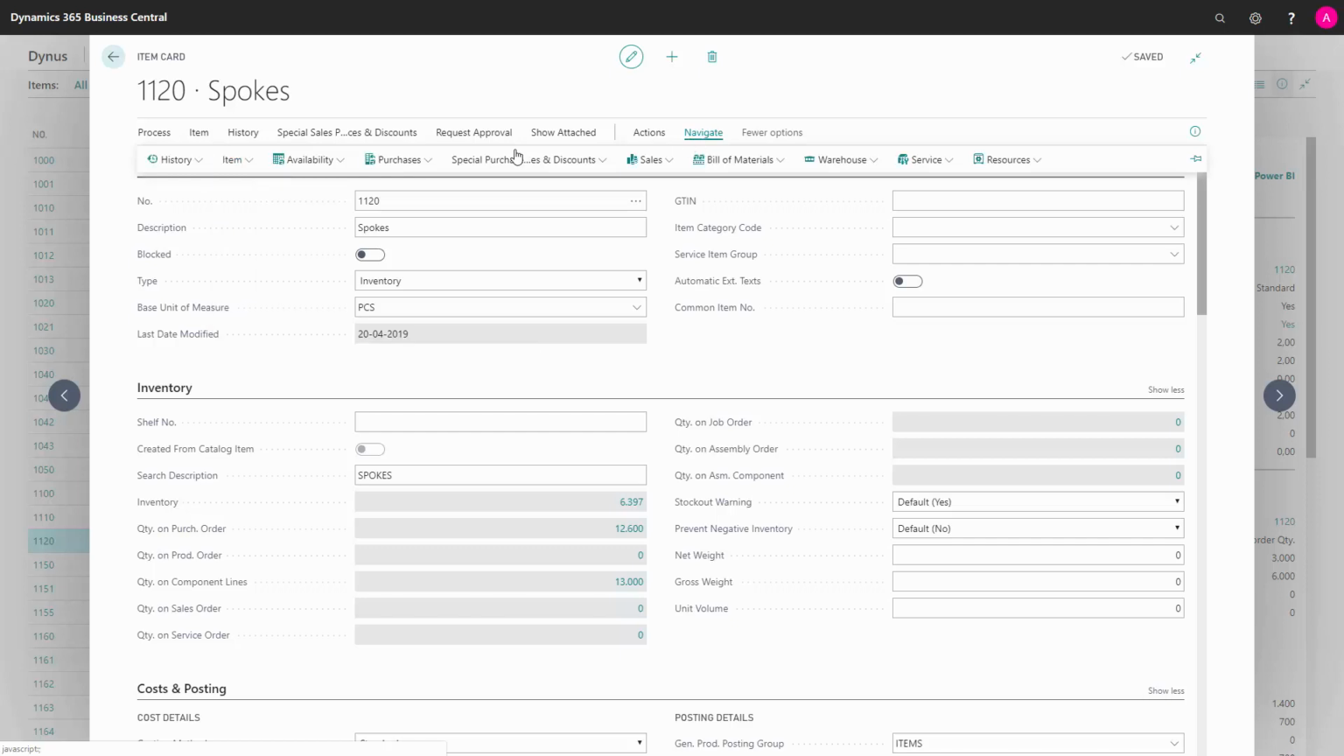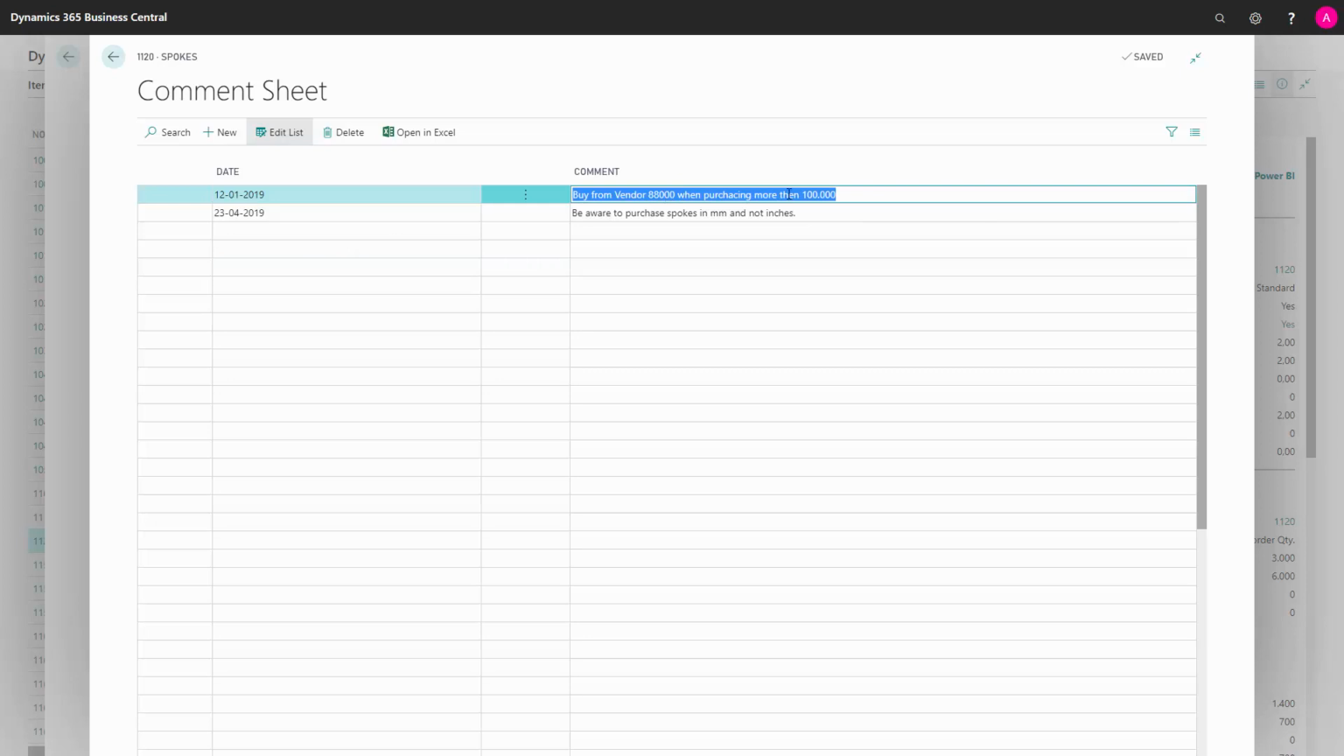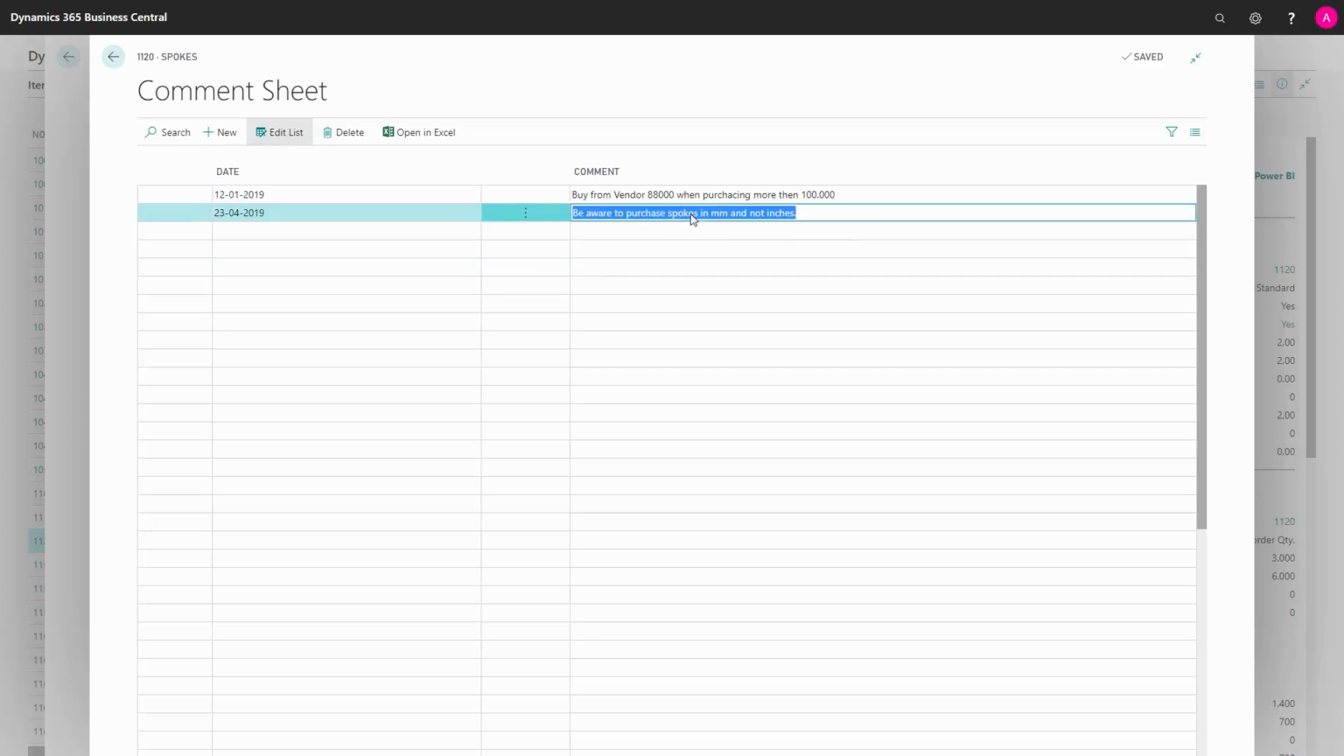And on my Navigate tab on availability, I have comments that I can enter on this item. In this scenario, if we buy more than 100,000, we should buy it from a specific vendor, or we should be aware that we buy it in millimeter, not inches, etc. This is saved as a text line in the database, so I can search for comments and use comments as text options.